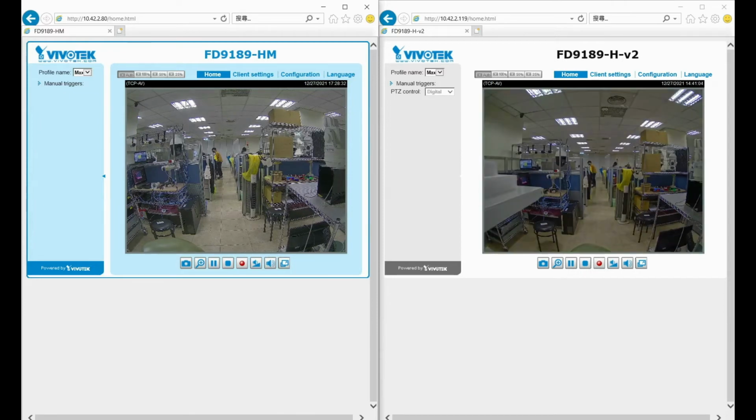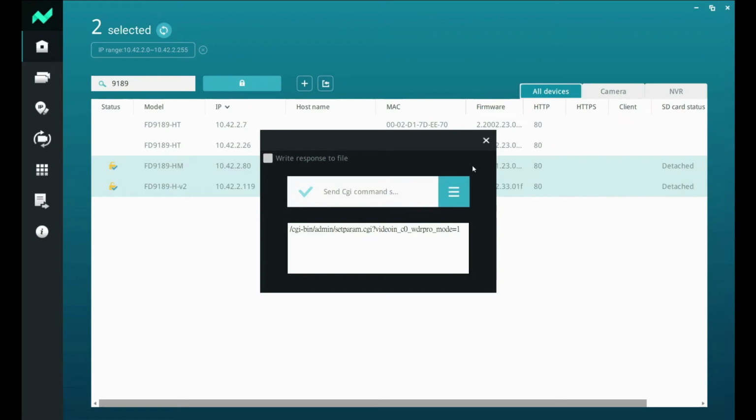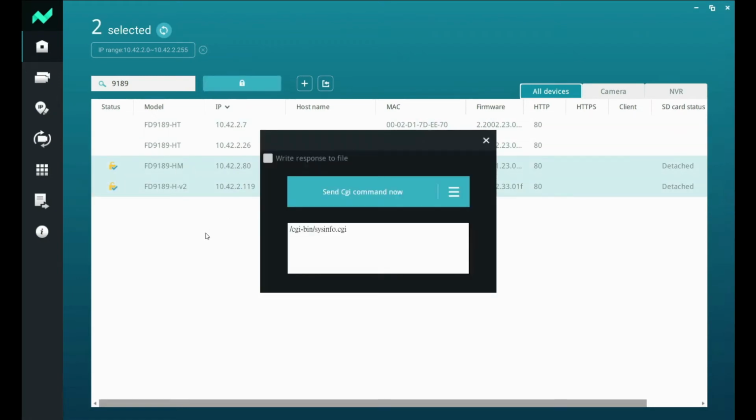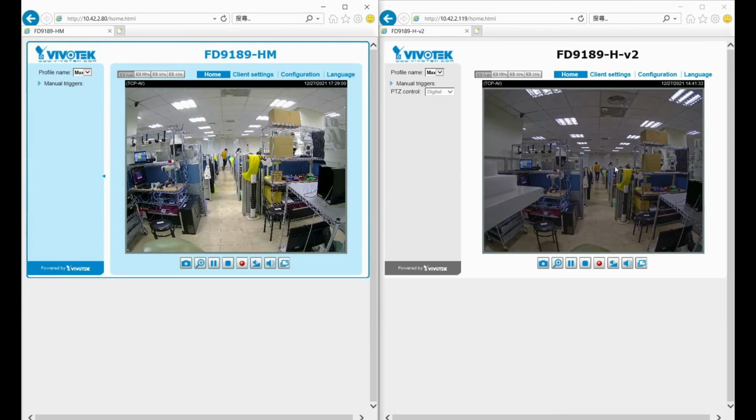Now if you want to disable the WDR, we can do the same again. Go back to Shifter and bring up the CGI command window. This time we disable the WDR probe. And then send the command. Go back to camera, you'll notice the WDR function has been disabled.